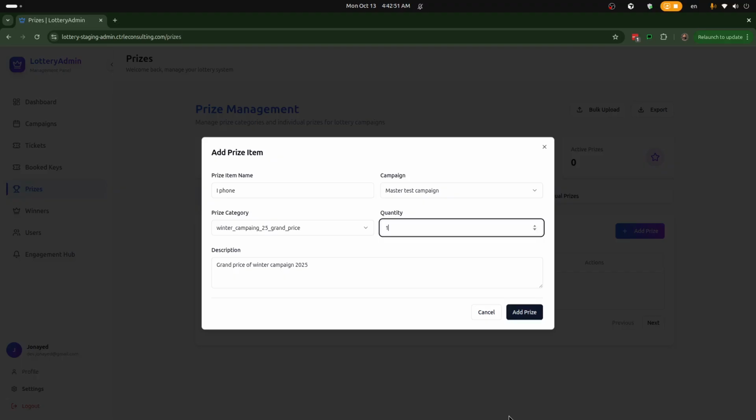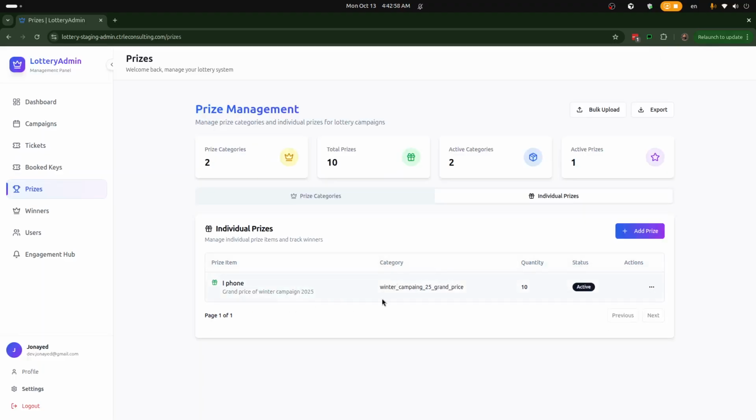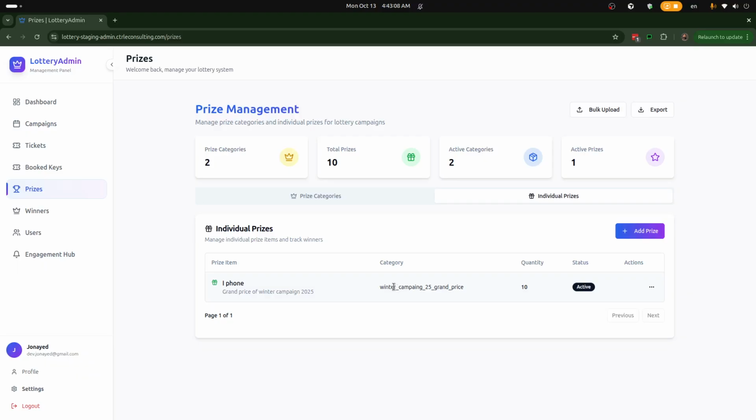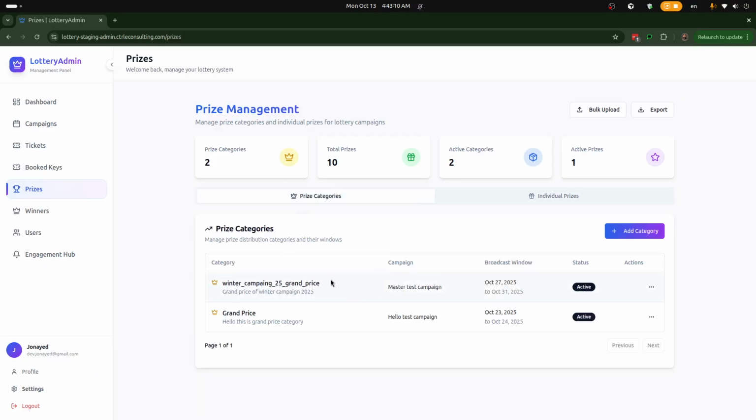Now how many quantities? For example, 10 quantities. Grand price of winter, add the price. Then the iPhone is added to the winter campaign, 25 grand price, quantity 10. That means under this category I have 10 iPhones, so that is going to distribute from 27 to 31, not before, not after this date range.